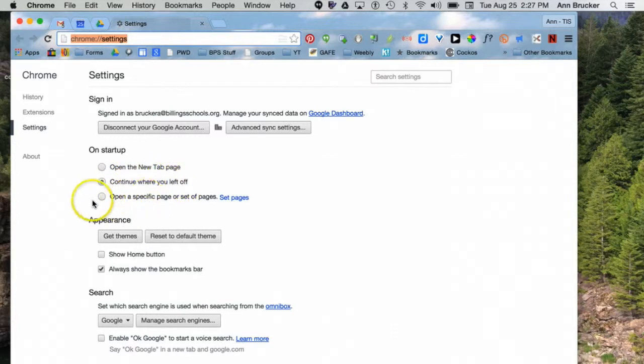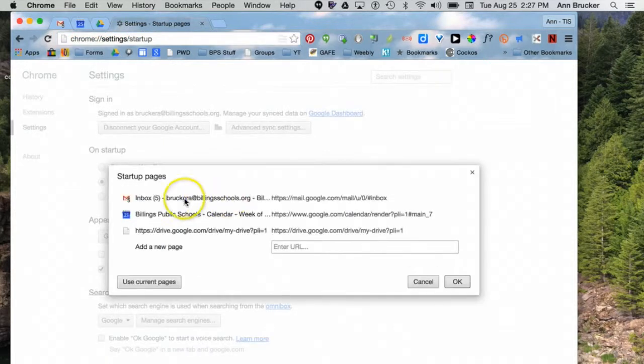If you like the idea of having a standard set of tabs open every time you launch Chrome, you might prefer to have it open them by choosing the last option. In this case, when you click on Set Pages link, you'll want to make sure that the tabs you want to always open are already open. Simply click Use Current Pages and the list will populate with links to the tabs that you have open.